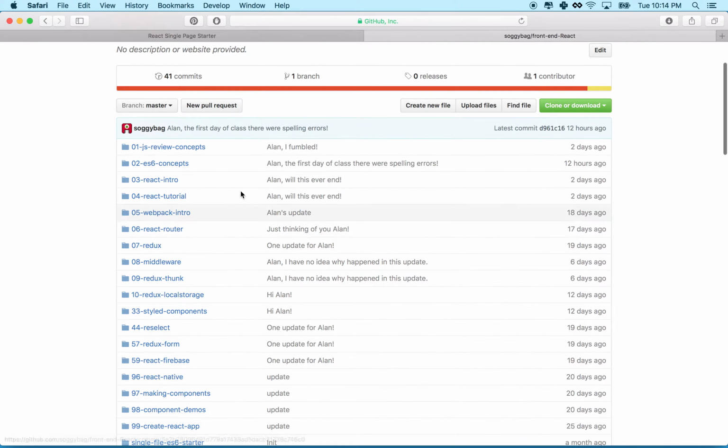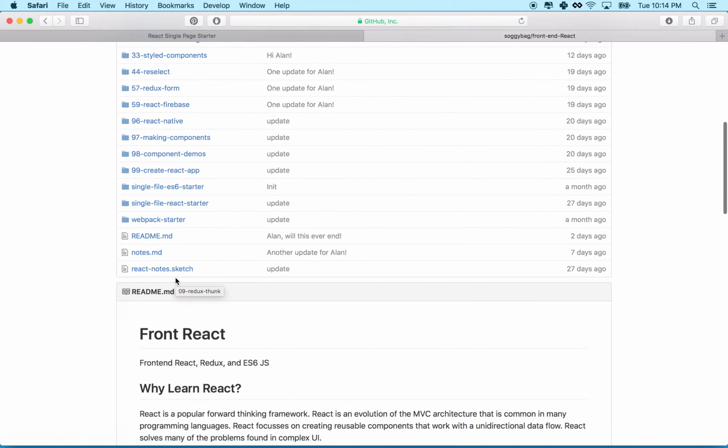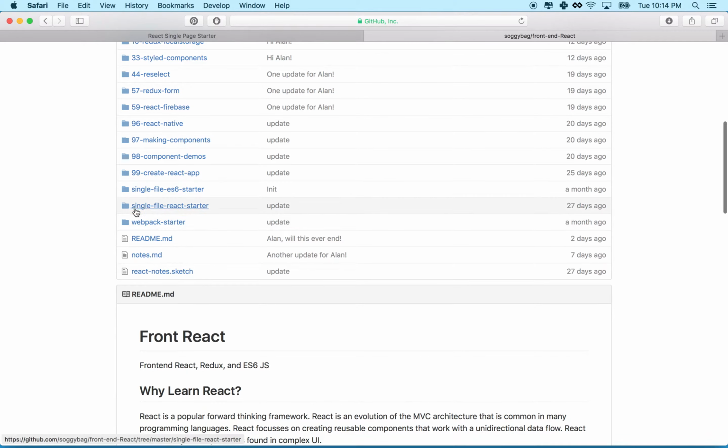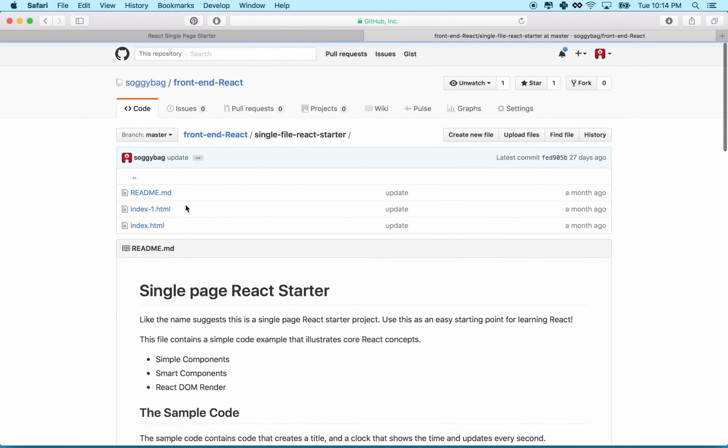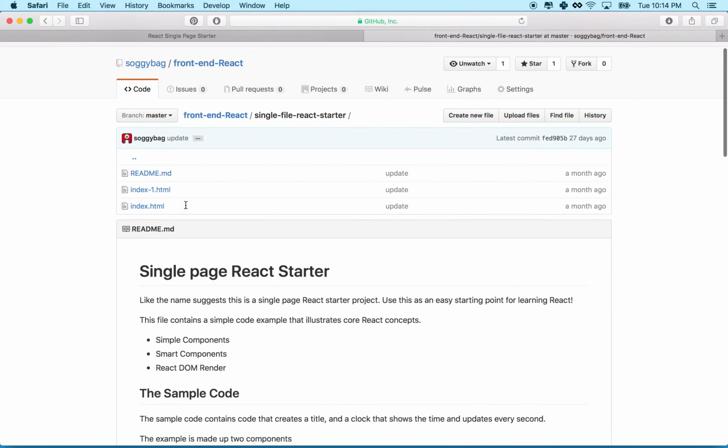And this is a lesson on React, and it goes through a lot of stages here, all the way up through Redux and some other stuff. In here, I have a file in a folder called Single File React Starter, and you can just download this file or download the whole thing and grab this page right here, index.html, out of this folder.